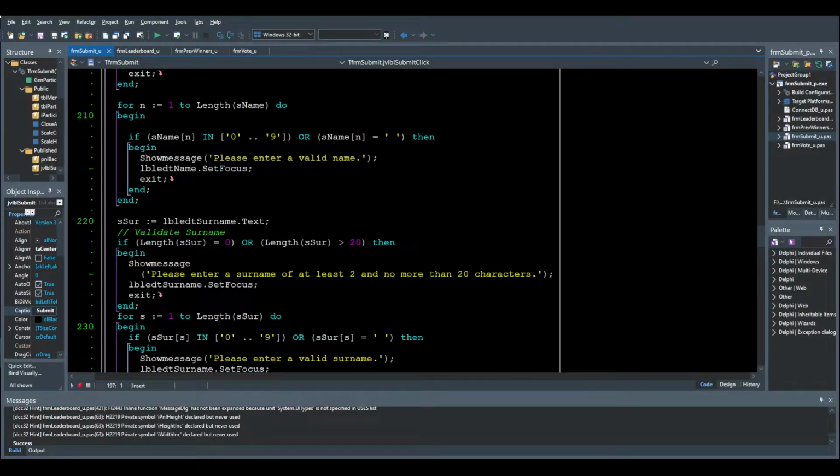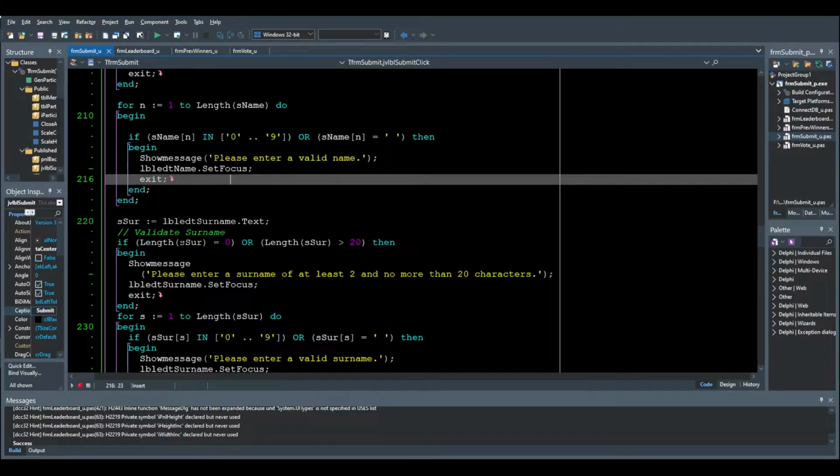For instance, here we're checking that there are no numbers in our S_name variable, and if there are, then we ask it to enter a valid name, we set the label edit to focus, and then we exit the procedure so it doesn't continue.